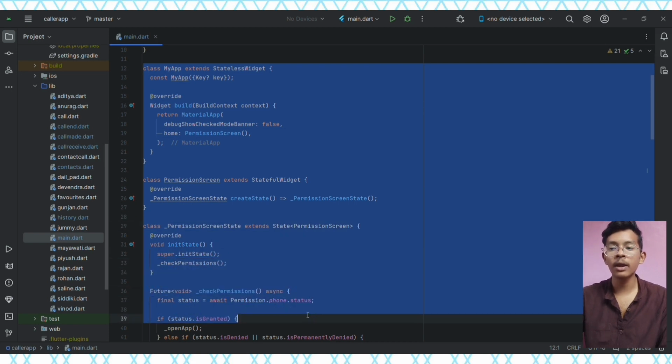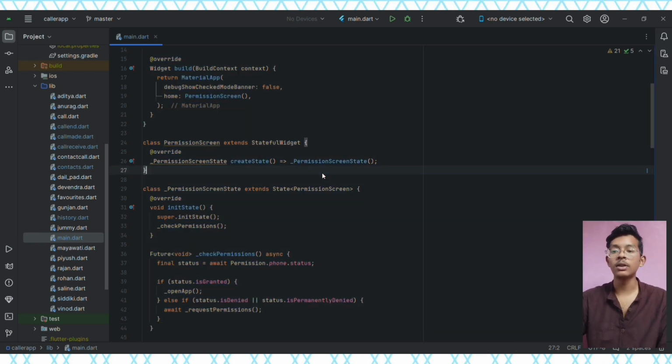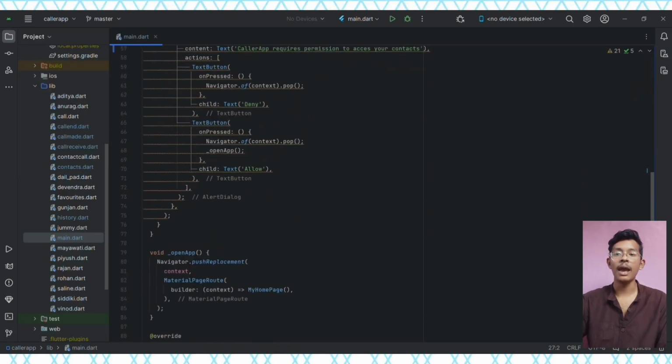When you open the app, you already see it asks for permissions. I wrote the code to allow and deny the permission. This is the code for accessing the permission.